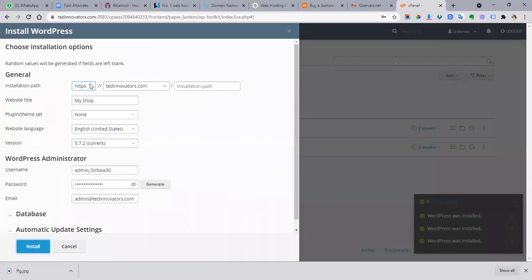In the installation part, I'm using techinnovators.com, which is my domain name. Some of you may see something like this on your platform. Please remove it and make sure it is empty, there's nothing there. And then you have Tech Innovators. That is the domain I want to use for this. Website title: what's the title of your website?